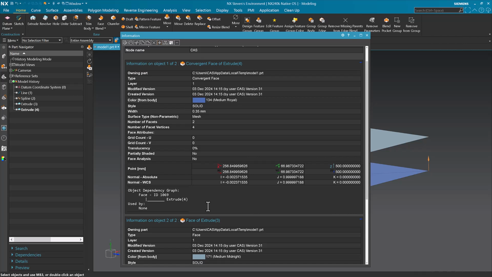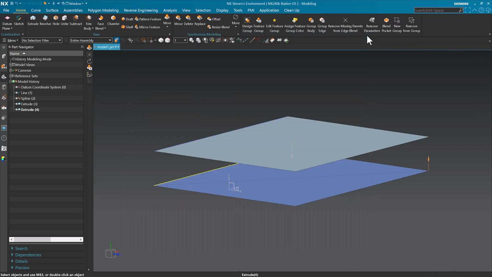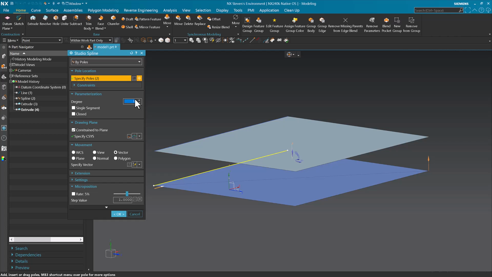So the reason why it is this, what they call medium royal, is blue, and not medium midnight, which is the default we expect for surfaces, is because this is a convergent body. It doesn't say so here, but it says so out here, and it says so over here. So if I do an extrusion with a spline that is a 1 degree, single segment spline, I end up with a convergent.